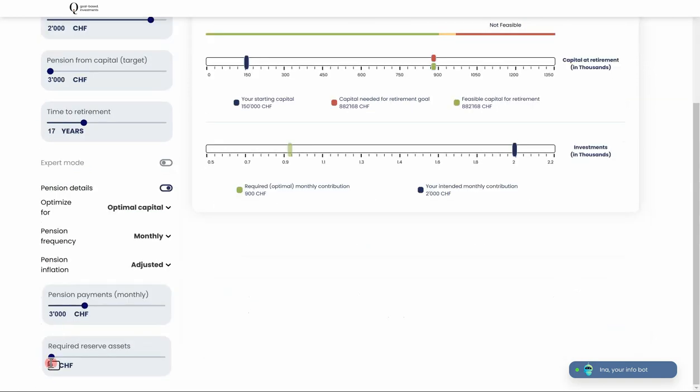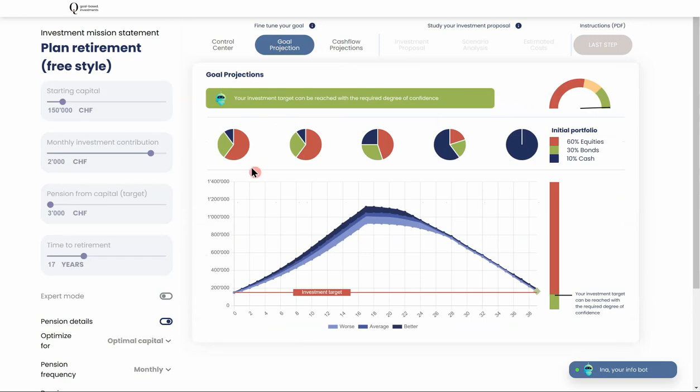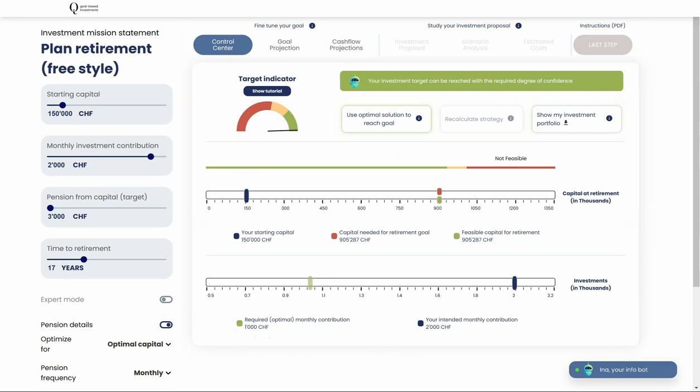So let us add 150,000 Swiss francs as reserve to the investment plan, which is about 4 years of additional capital consumption, and recalculate. The results show that we continue to be deeply in green with our strategy. However, the wealth projection shows that we are now only depleting our assets down to 150,000 Swiss francs. By including reserve assets, we remain longer invested into 60% equities and reach a higher wealth at retirement. Note that due to our need for reserves, the optimal contribution increases from 900 Swiss francs to 1,000 Swiss francs per month.